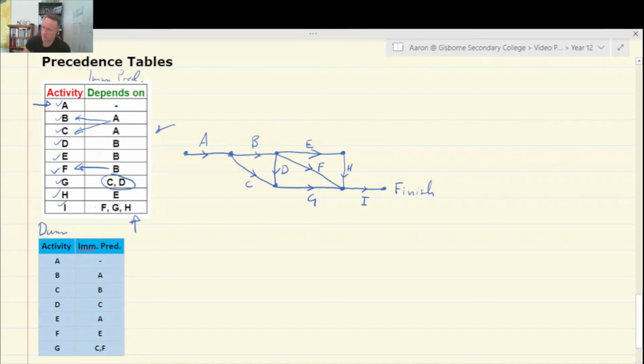Okay, so we have dummy activities. A dummy activity is when an activity precedes two different activities, but the combinations of activities that precede those activities are different, so they can't both have the same predecessor, or the predecessors are different for those two activities.